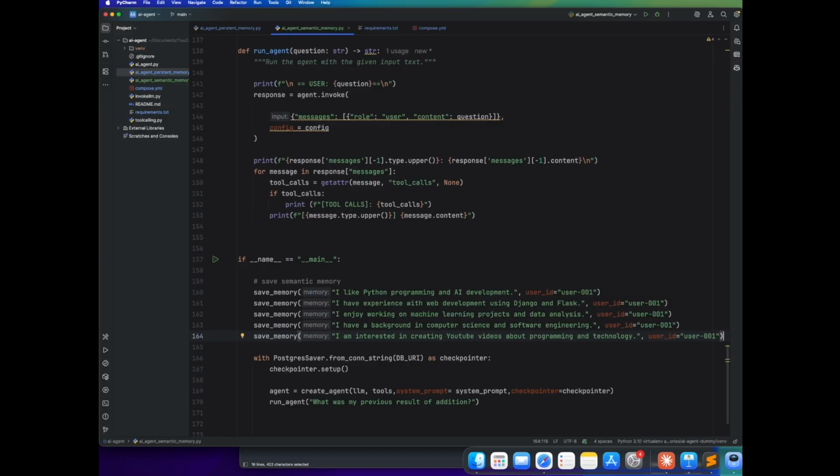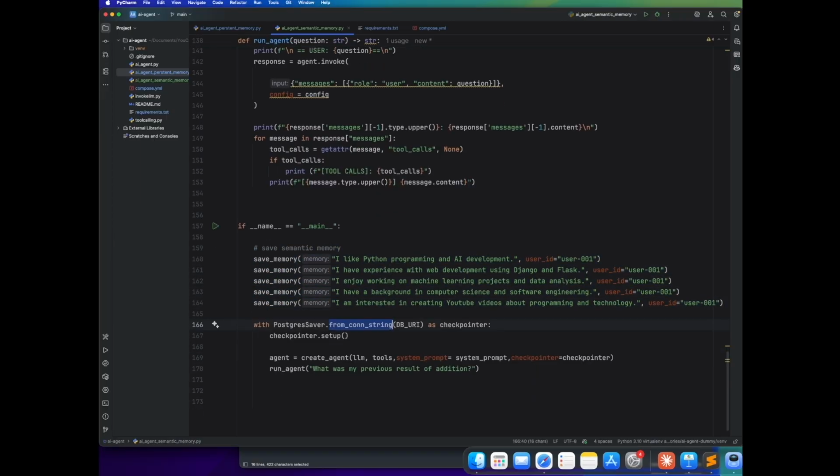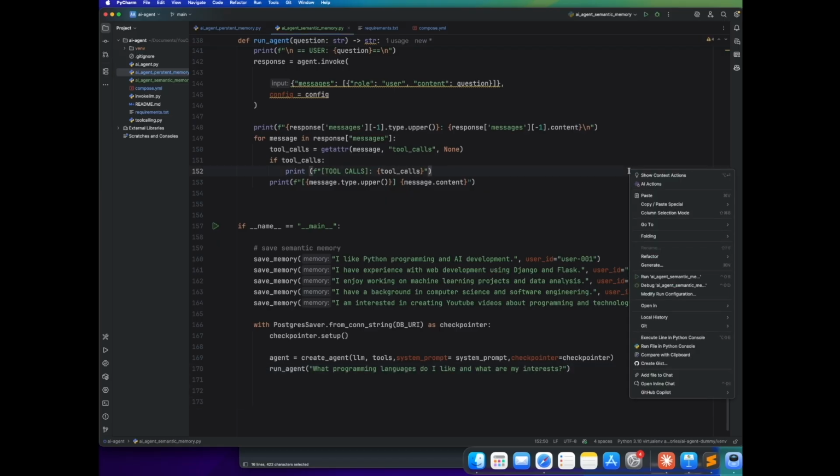To showcase, I am feeding all these messages into the PG vector database before asking the actual query, and all these messages will be saved in the PG vector database. Then the remaining part will be the same. I just need to change my question here. I'll come to this run agent part and add a new question for my AI agent: what is the programming language which I like, and what are the different interests which I have? This will be my question to the AI agent. The coding part is done. Let me go and run this AI agent.